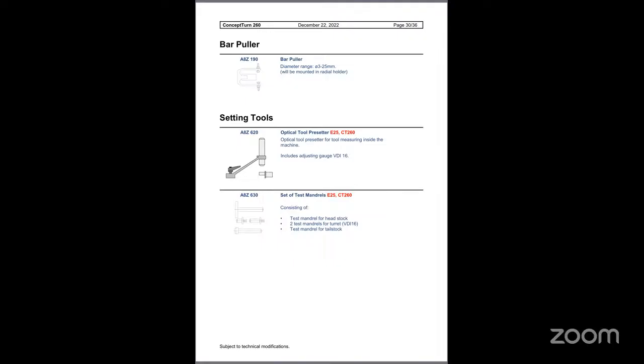So bar puller diameter range is 3 to 25 millimeter. This is to pull bar stock and mount on a radial holder. Setting tools, optical tool presetter. This is to measure length or offset of the tool inside the machine. Headstock, direct, tailstock, alignment checking.